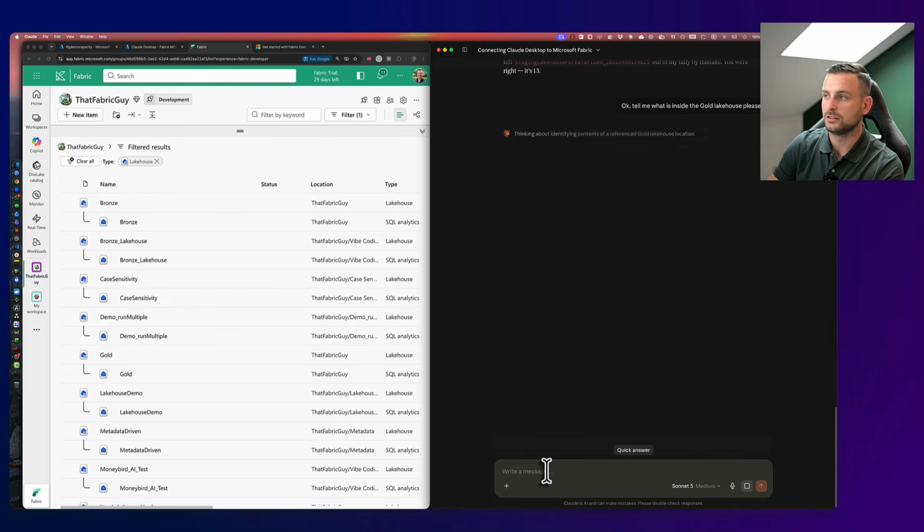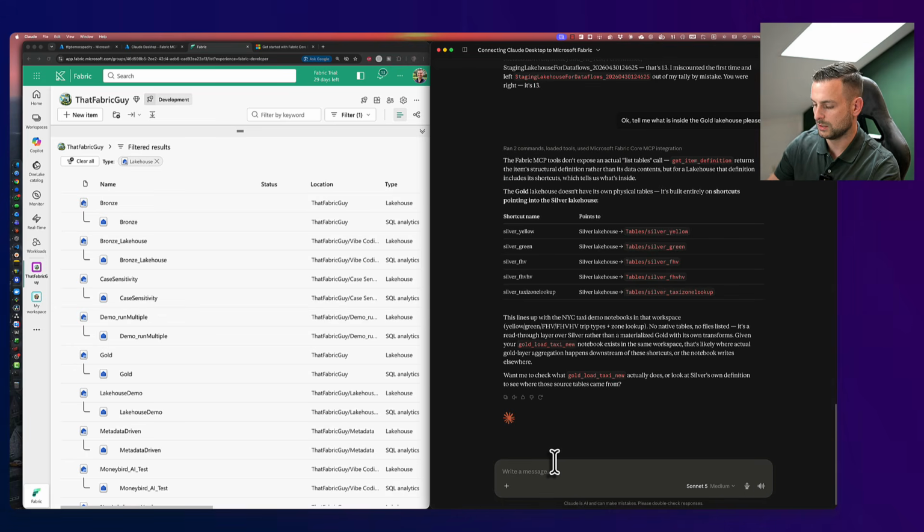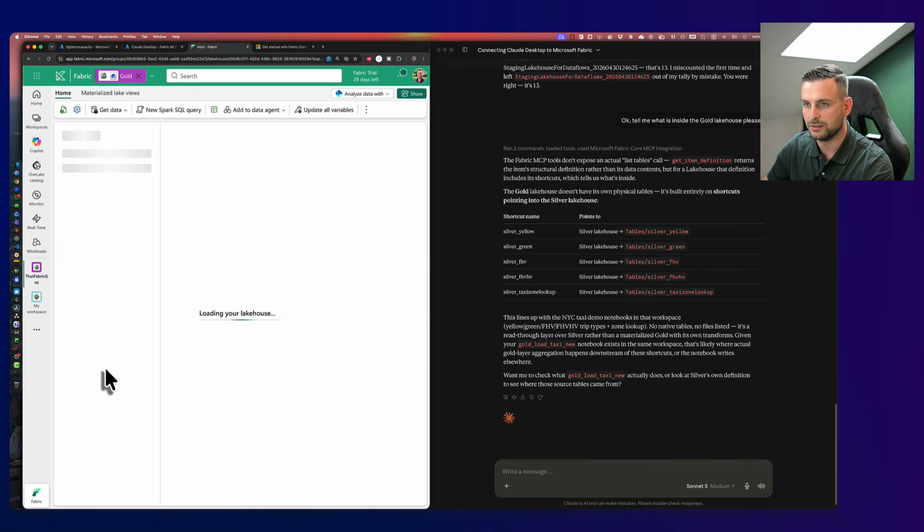Now this is where it's getting interesting, because now it is going to try and identify the contents of that lakehouse. It found some tools, it's getting item definitions, and I hope it's able to execute queries actually. So that would be really, really cool. Okay, so it's telling me it cannot do list tables, but it's looking through notebooks and shortcuts. The gold lakehouse doesn't have its own physical tables. Let's double check that. I don't really believe that.